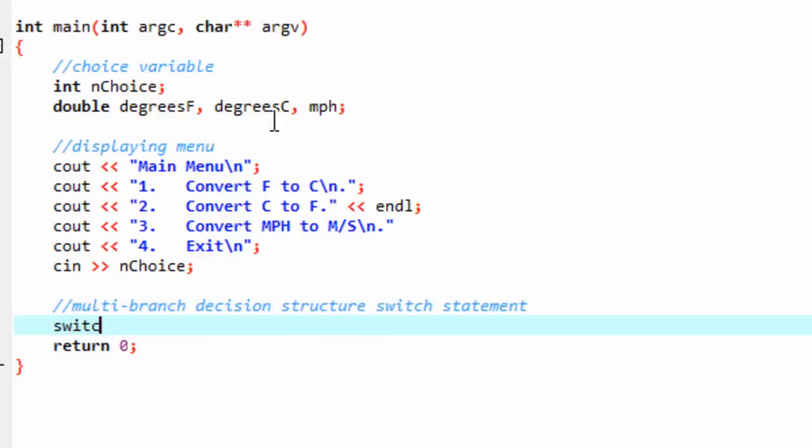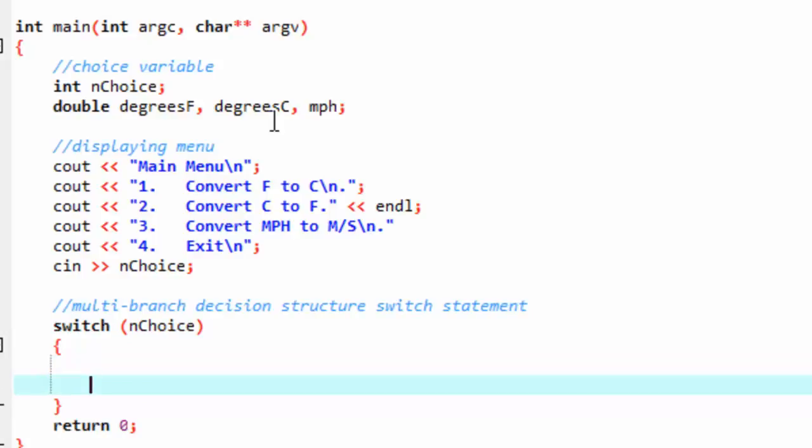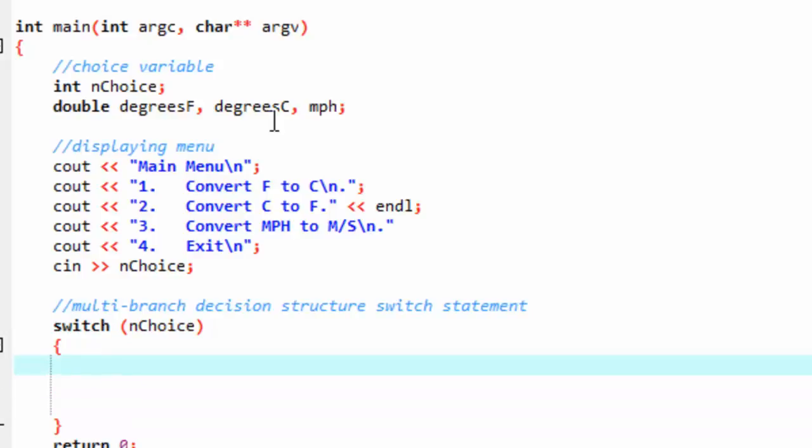Keyword switch, and then in parentheses you pass in the variable choice. And in the switch statement, you're reading in the variable, and then you create cases, and it will look through each case until it finds one that matches, and it will perform that case.